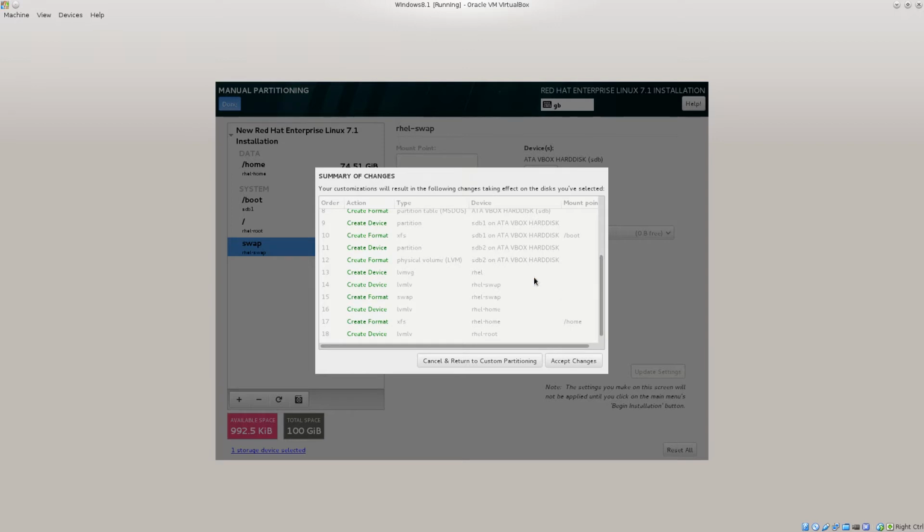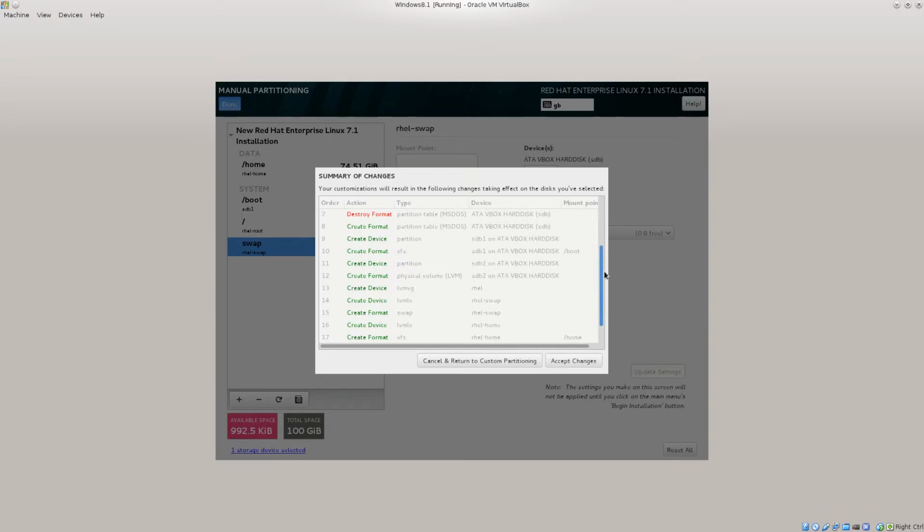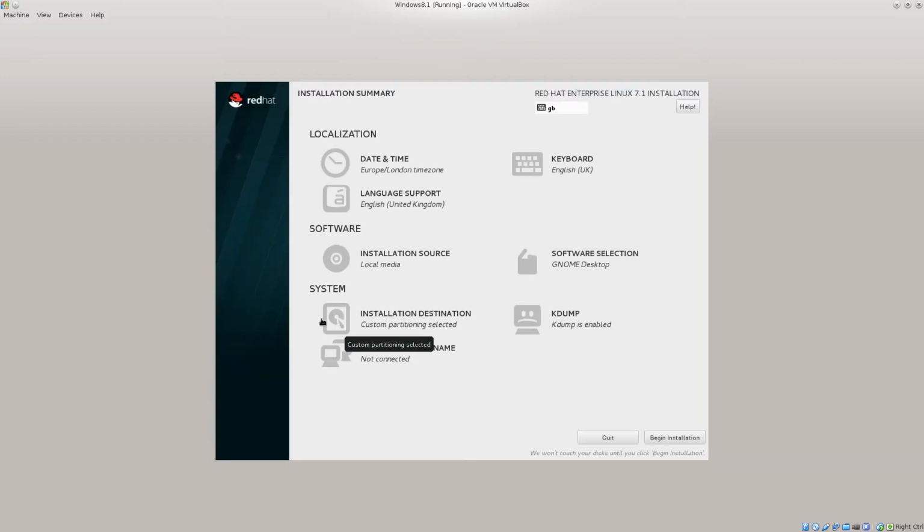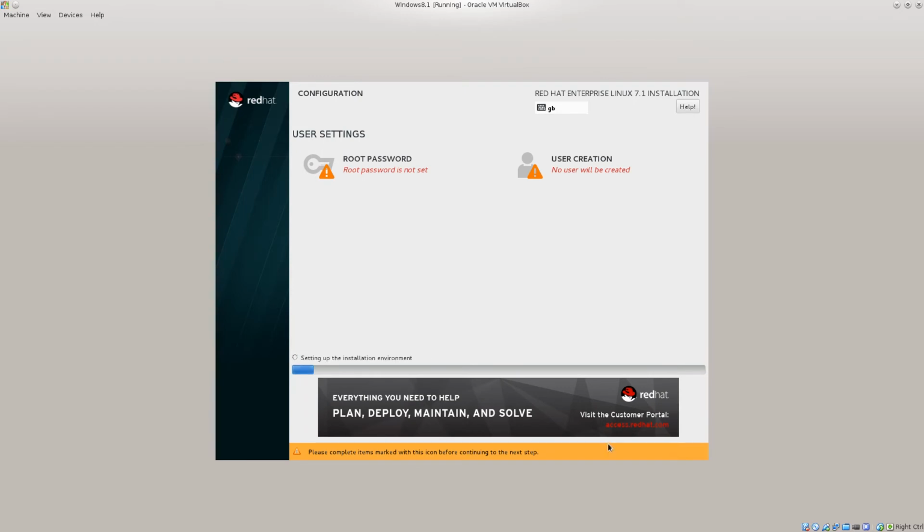They're usually SDA, SDB. I think the next one should be SDC, and so on and so forth, depending on how many you have. So here it says what's going to be created, what's going to be destroyed, what's going to be formatted, etc. So let's just go ahead and click on Accept Changes. And there you go. Custom partitioning selected. All is ready, and the installation may actually begin. So you just click on begin installation.